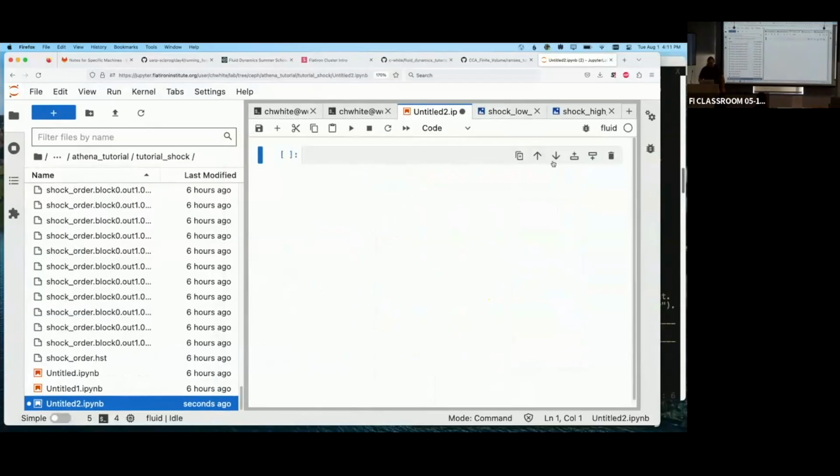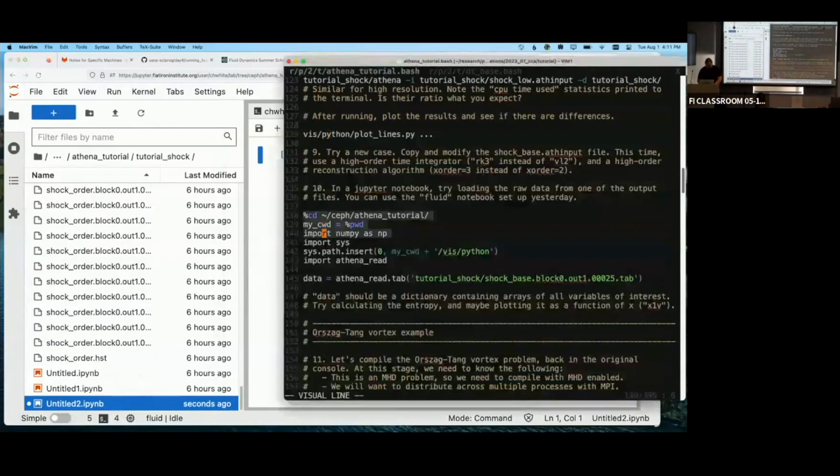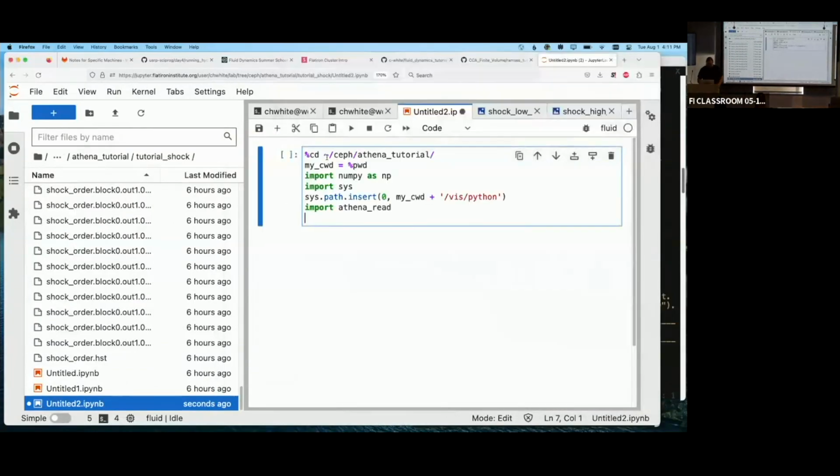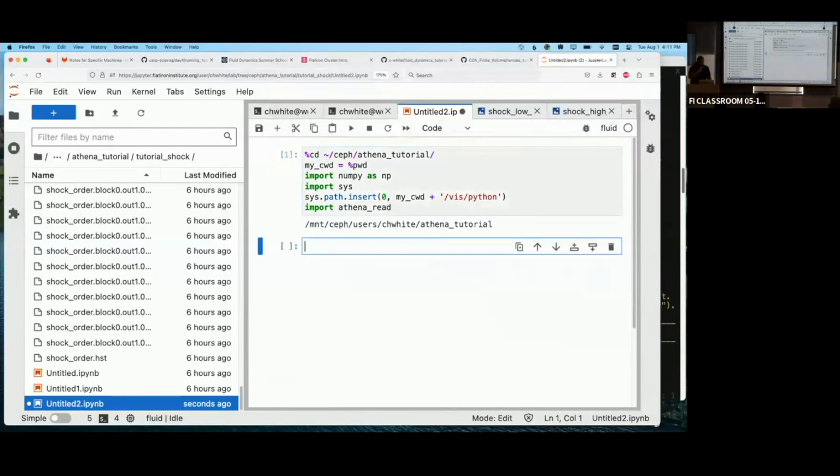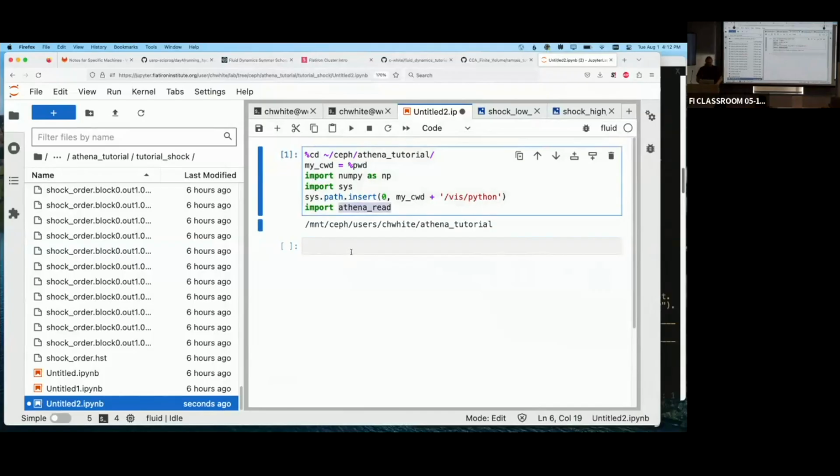So here's your IPython notebook. If I copy this first block of lines into one cell and execute it, there's a real question. If that works, then everything else is going to work. Yes? Okay, so this is just changing into the same directory, and then we're going to import NumPy, and then there's a Python module included with Athena. We just need to tell Python to look in this directory for modules, and it's called athena_read. And this is just how you get all your data into Python in some reasonably convenient form.